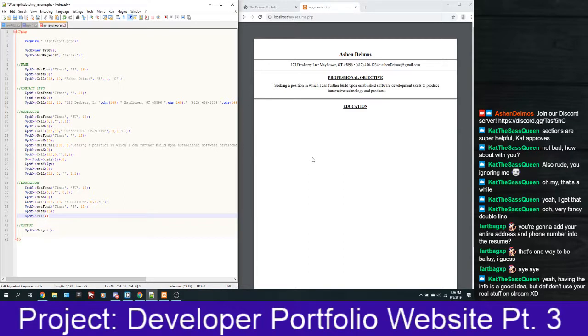Oh wait, no, not that. 6 and let's just go Purdue University. Wish I went there, but nope. Too expensive. Alright. And cells default go left with no border and no line break. I just like putting it in there for consistency of everything.